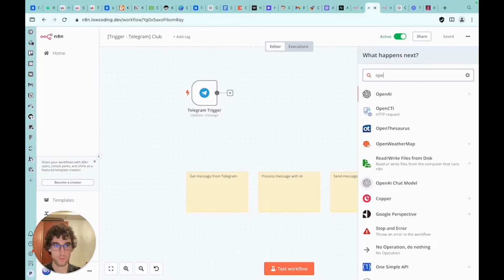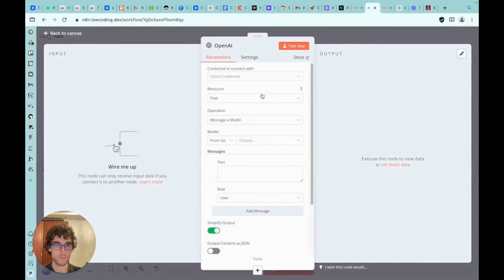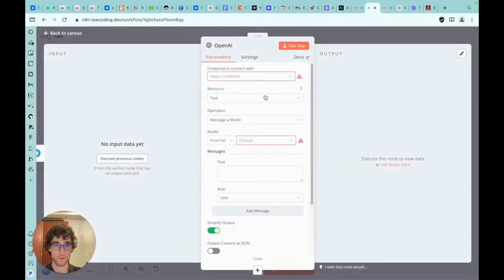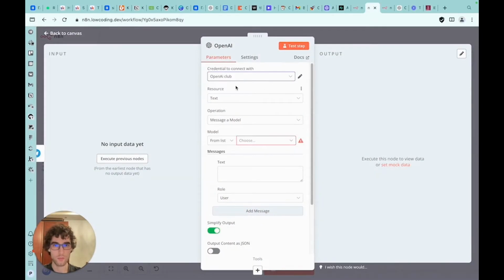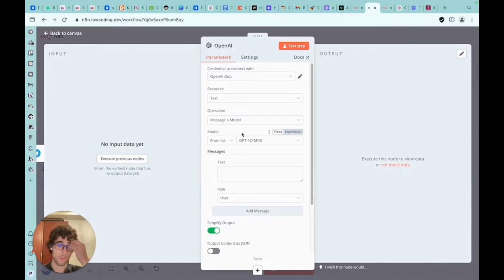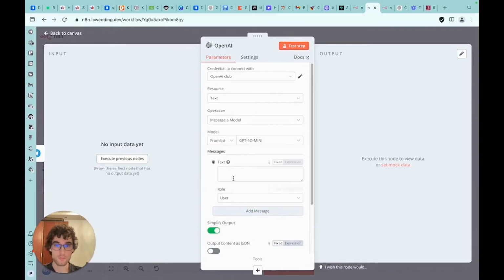For this, we will select the OpenAI module and the simple message module. We connect it to the Telegram node. Here, we choose the credential that we created earlier. Next, we select the model. Let's choose 4o Mini. It is the cheapest option right now. And we have a simple output. For now, we won't change anything here.